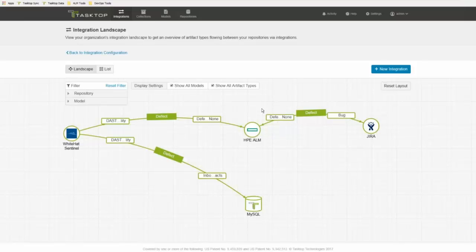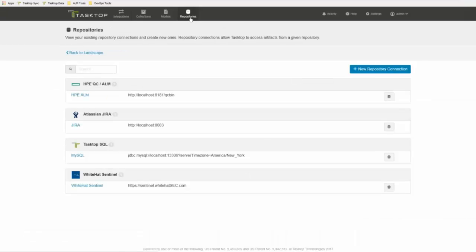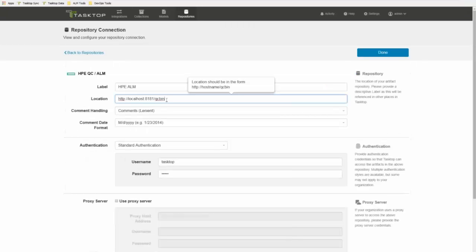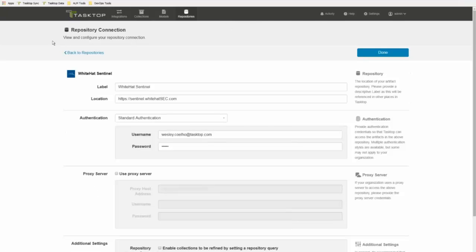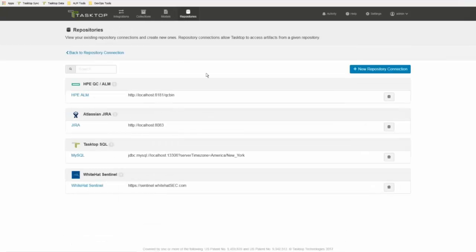There's a couple other things that are involved in setting up integration that we'll take a quick look at. When you want to connect to a tool, you create a new repository connection, and that's simply a matter of specifying a URL and a username and password. At that point, we can talk to the REST API of the tool. It's the same here for Jira, HP, and WhiteHat. Again, you just specify a URL and then a user account, and we can then read and write what we need to through the REST API. So setting up a repository connection is a couple-minute process.